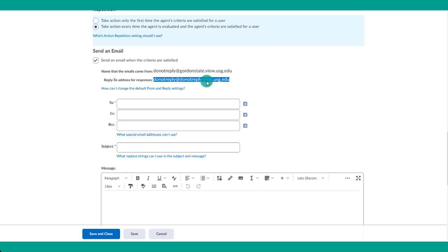You can't set it up to where, because this will go to their D2L email, if they reply, it will go back to your D2L email. It'll never go to your Gordon email because remember the D2L email and the Gordon email are totally separate. But you can set it up to where they can reply to your D2L email. I'll show you how to do that in a second, but this is by default.